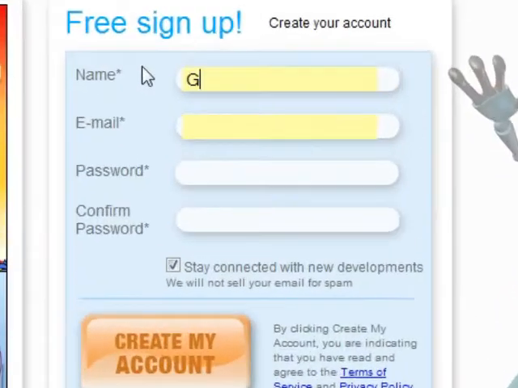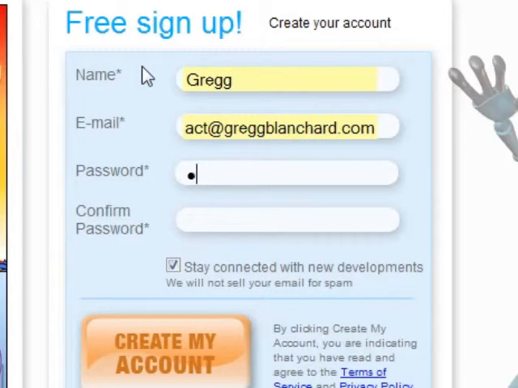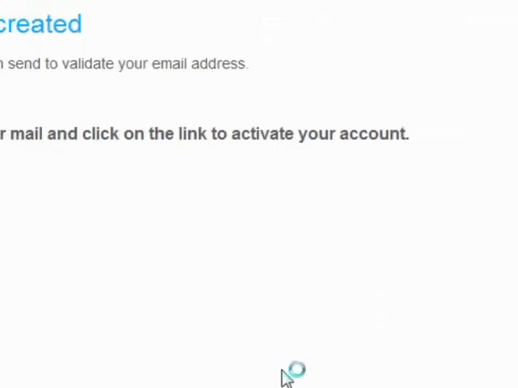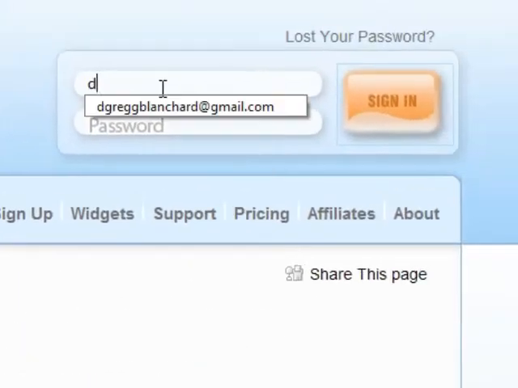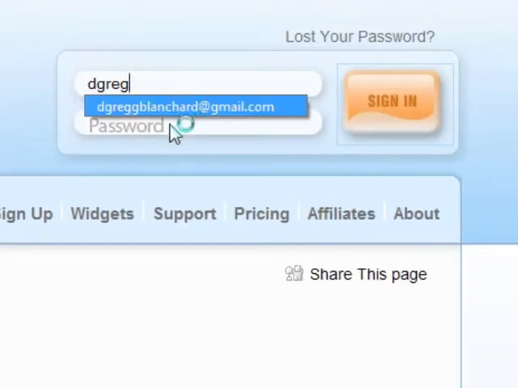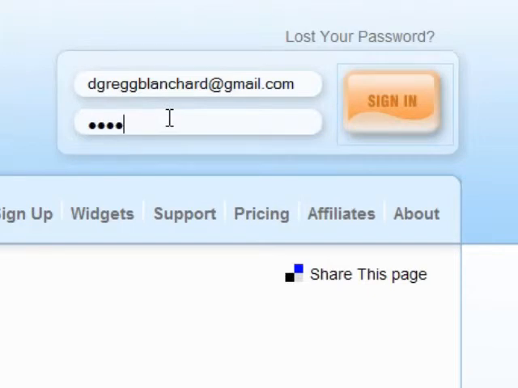I'll first type in my name and then my email address. Password, confirm that password, and then create my account. What this is going to do is send me a confirmation email to my inbox. I click on that link, my account is activated, and I can now log in. So I'll type in my email address and my password and sign in.